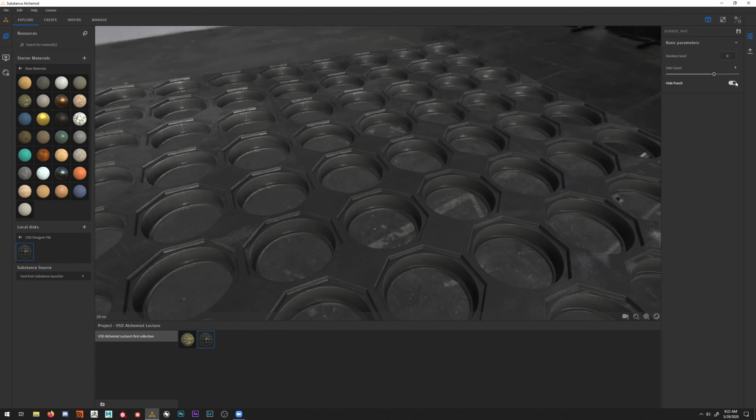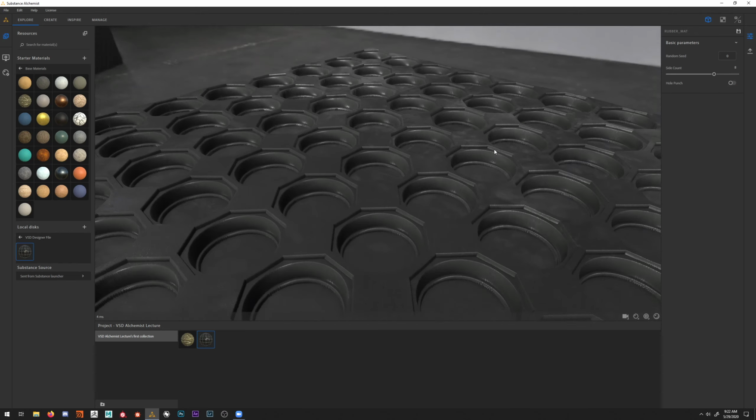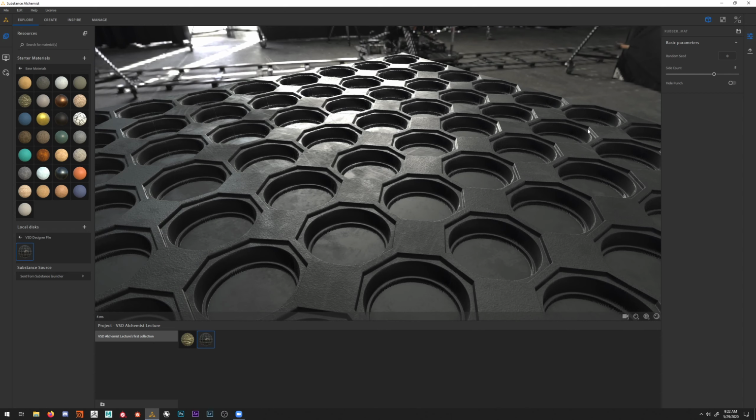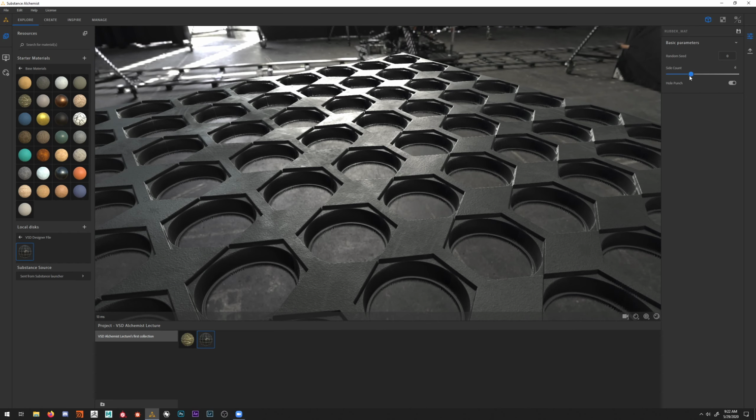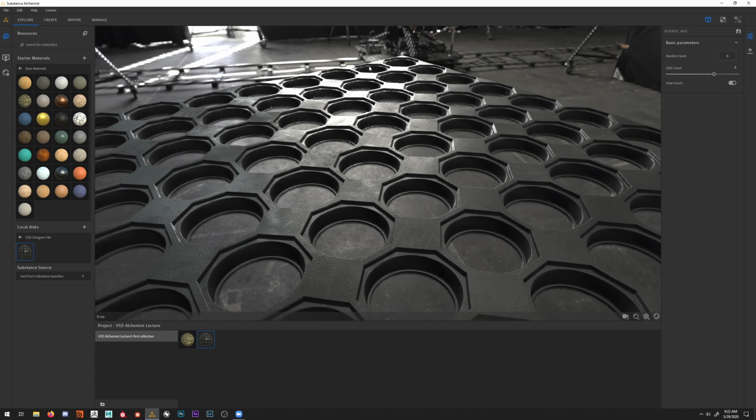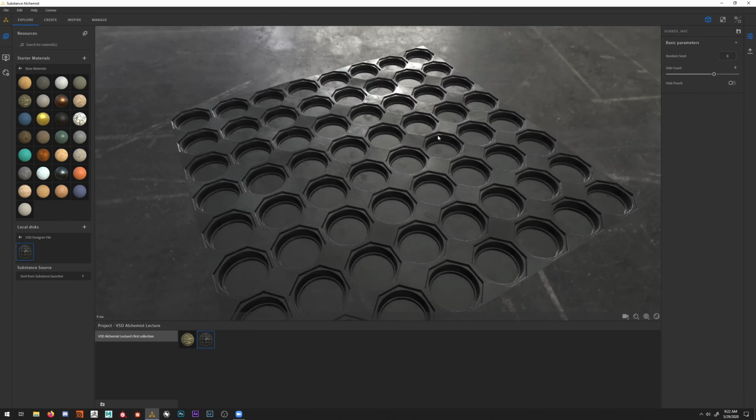So I've enabled like a hole punch. So if I want to not punch out the bottom, I can do that. It's just now a simple toggle. Or if I want to control the sides, I can just modify that on the fly. So just some simple sliders there to play with.